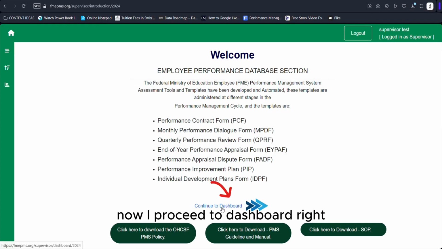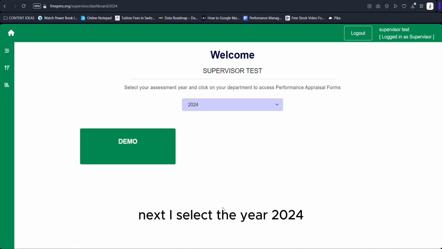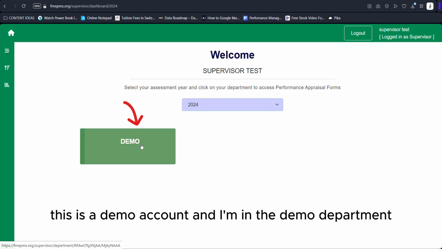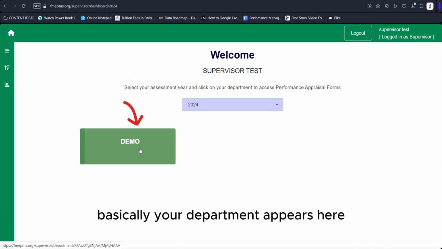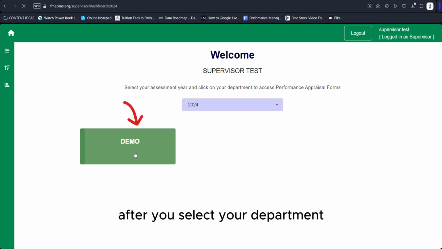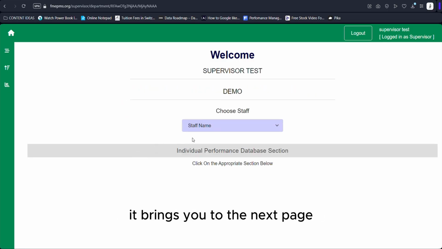Now, I proceed to dashboard. Next, I select the year 2024. Then, I select my department. This is a demo account, and I'm in the demo department. Basically, your department appears here. After you select your department, it brings you to the next page.